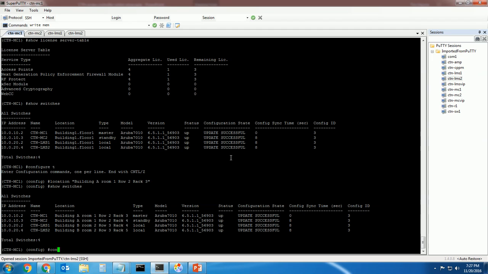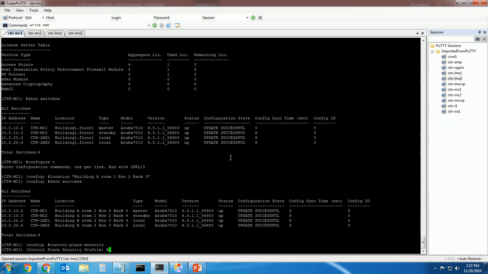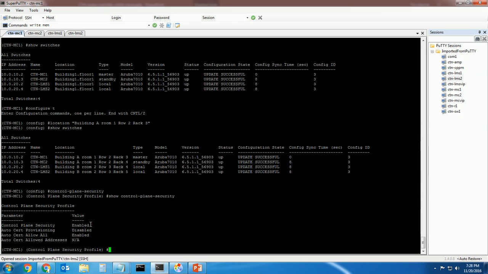Now, control plane security. All right, let's go into that profile. Let's also do show control plane security as well. We can see the feature is enabled and automatic provisioning is disabled. Okay, and since there are no access points except for possibly that one random one that I think may have joined, since no access points have the correct provisioning certificate on them already, they're not going to be able to join.